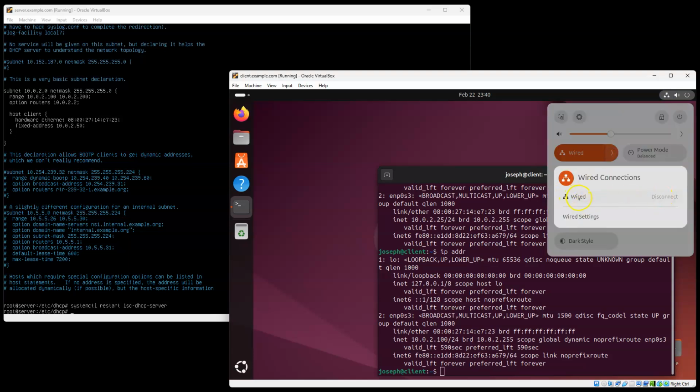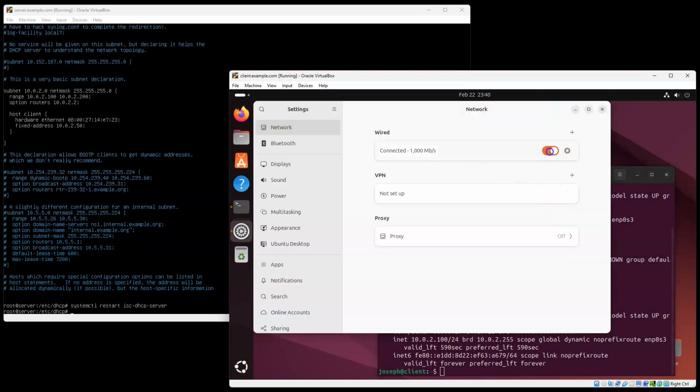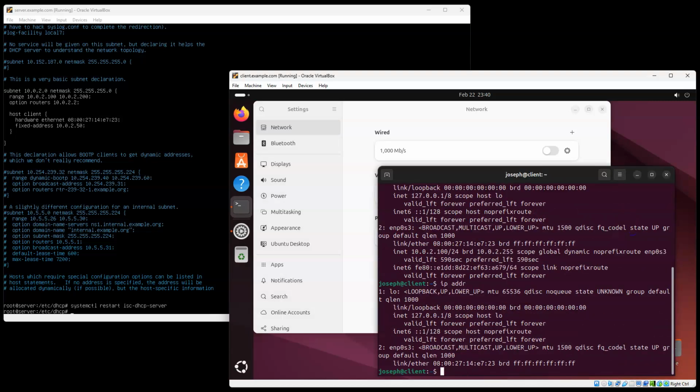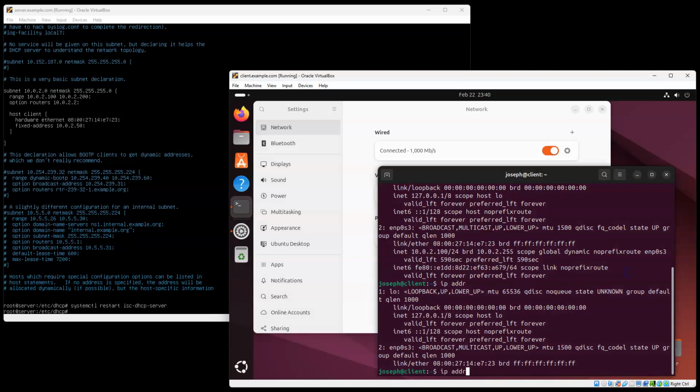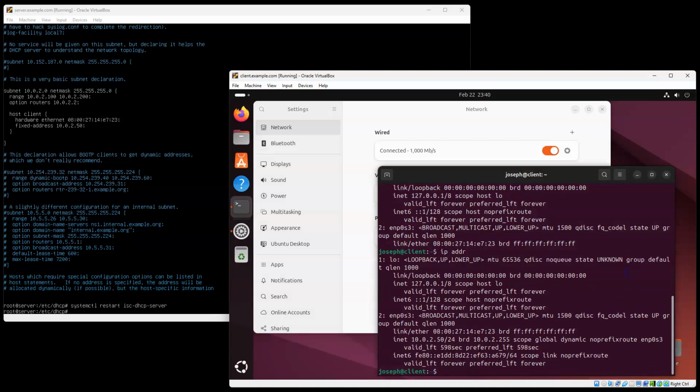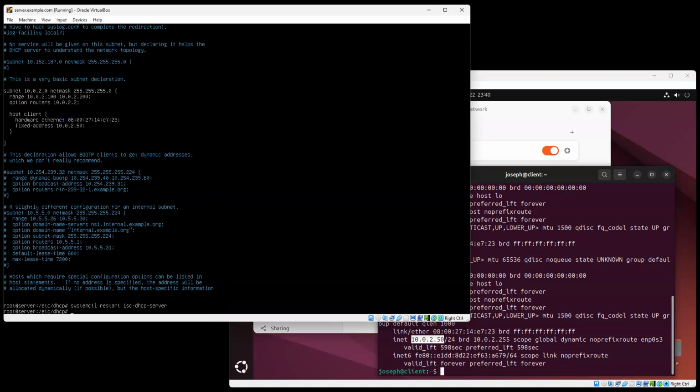So we can go here, and we'll go ahead and turn it off. So it should be cleared. We should be able to take a look at it and see there is no IP address. Just turn it back on again, and it should get us our new address. So you can see the 10.0.2.50. So now we have a specific address being assigned to us by our server using the hardware address. So this should get you started in setting up a DHCP server.